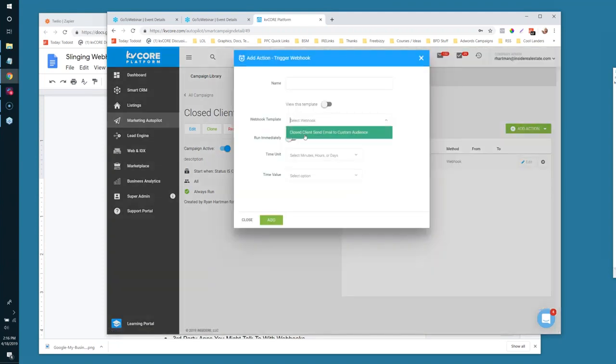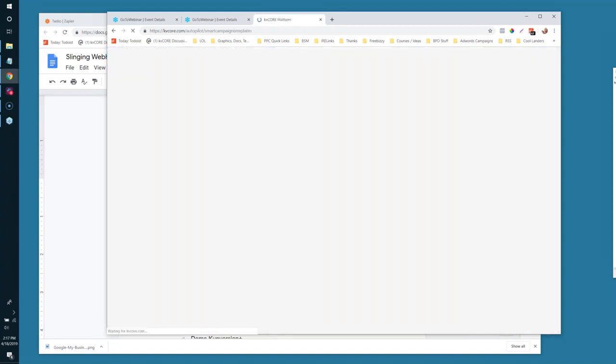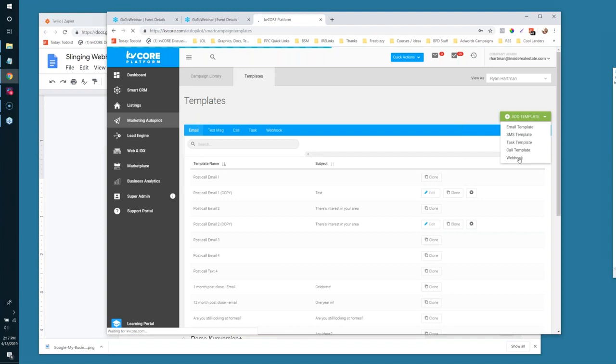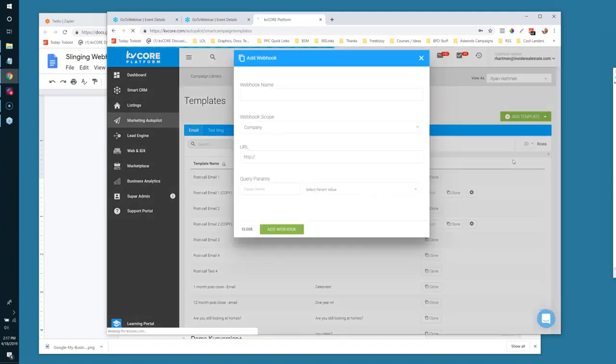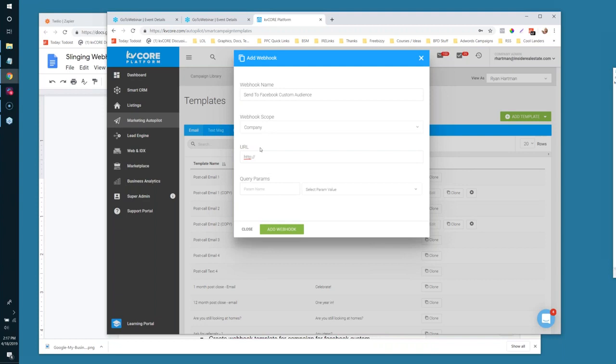And it's going to ask me to select a template. Now, the first thing you need to do is make sure that that template is available. So I'm going to backtrack a little bit. I think it was important that I showed you that first. And I'm going to go to templates right up here. Do you see where I click that? I'm going to add a webhook template that I can then use inside of my campaigns. And I'm going to call this one, since I'm using that custom audience, send to Facebook custom audience. It's asking me for scope because I have an admin demo account here. Just pick whatever's relevant. And then right here, it's going to ask for the URL.